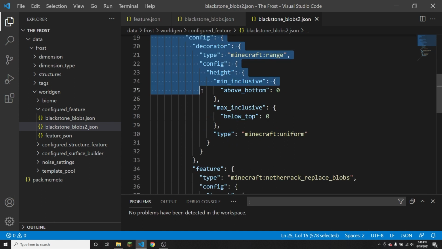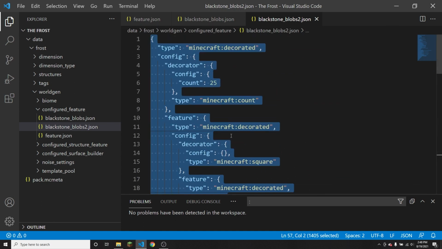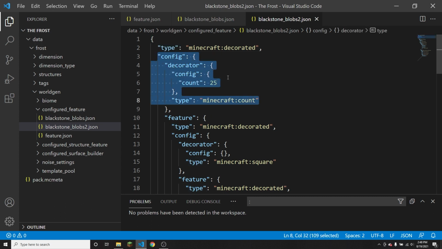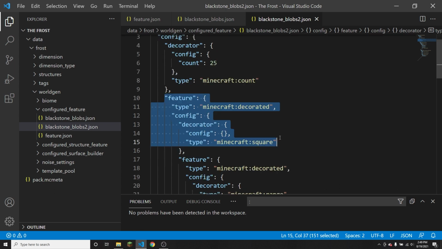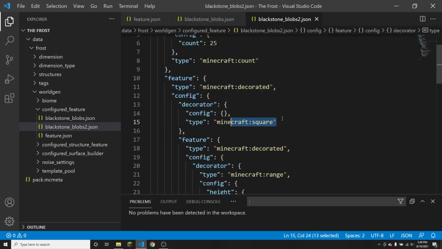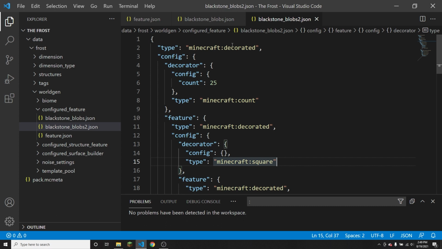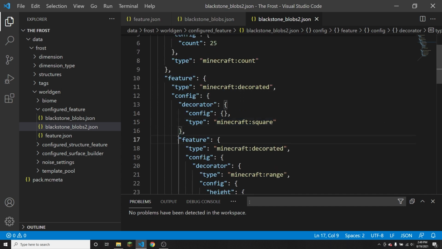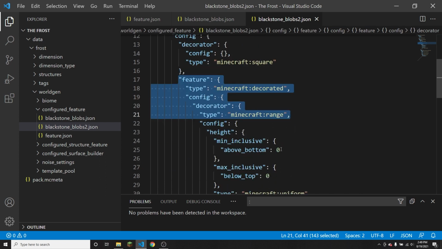So you've got this whole thing, which is a decorated type feature, as you can see at the top. The config says the decorator type is count, and there's a count of 25, and then the feature for the decorated feature is another decorated feature type, and the decorator for that is square. So what that means is there are two stacked decorators and then another feature. So it will have a count of 25, and it will change the X and Z of each one to randomize the exact location. And then the next feature is another decorated feature, and this determines the range.